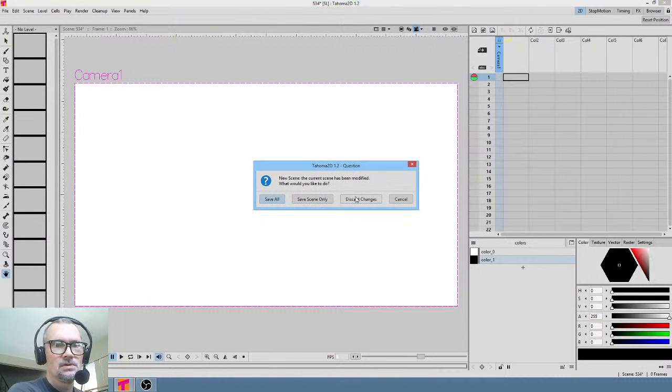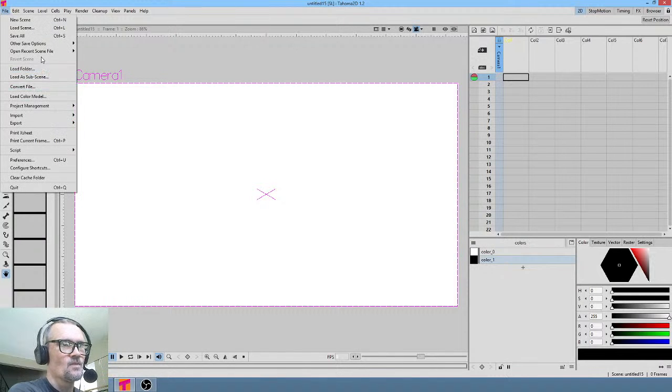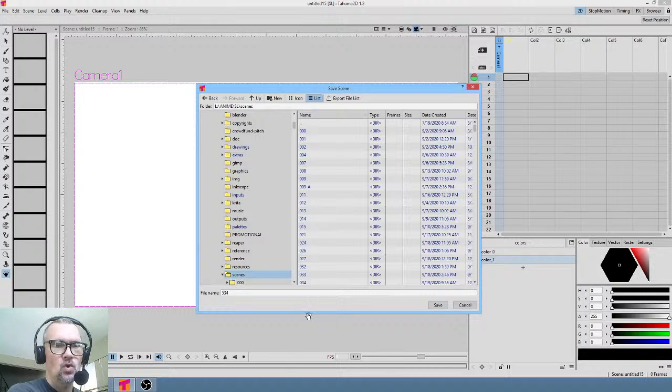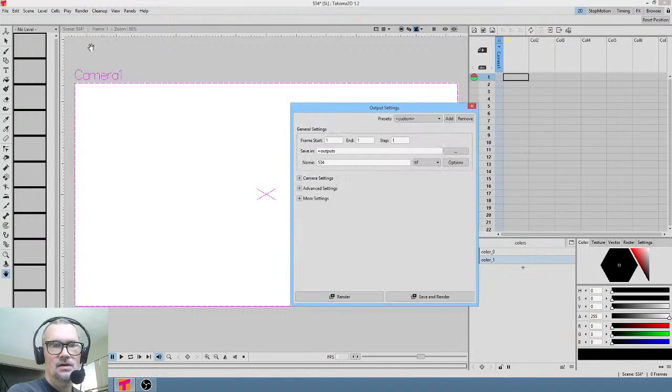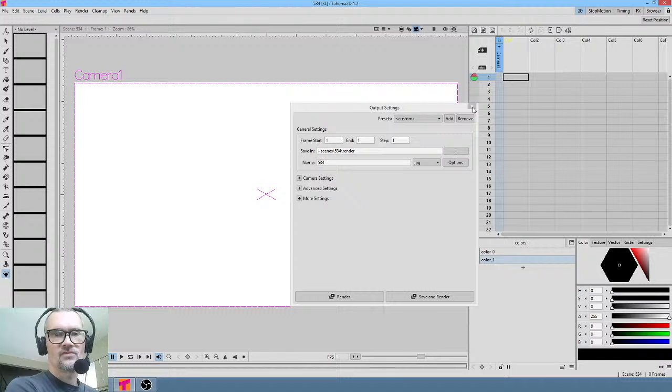File, new scene, discard the changes. So we're starting clean. We're going to resave this again as 534. Oh, there it is. And we are overwriting it. Save, save, save. Okay, and now if we go here, it's still wrong, but we should be able to pull up this. Very nice. It changed it to JPEG. It changed it to scenes. And now all I have to do is put 534 render. And now we've got the correct settings for our scene.